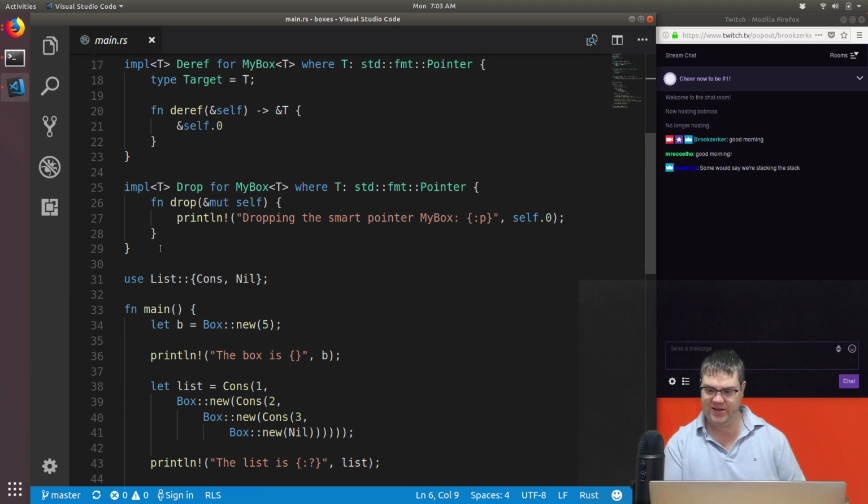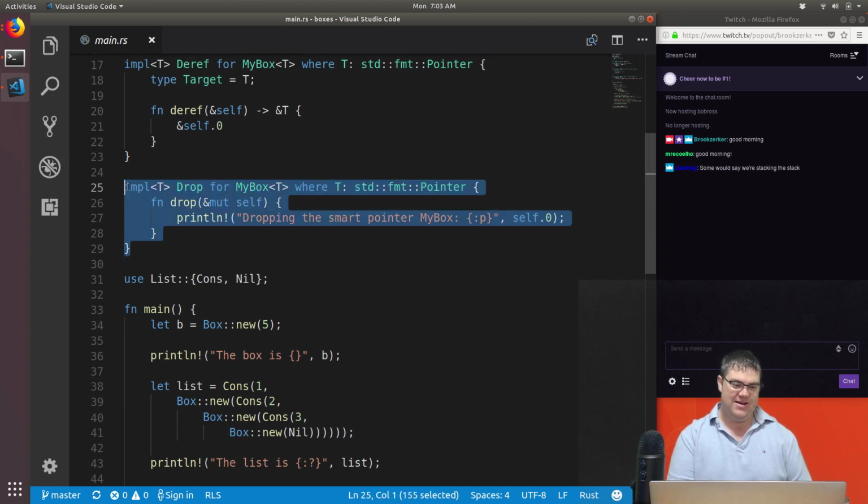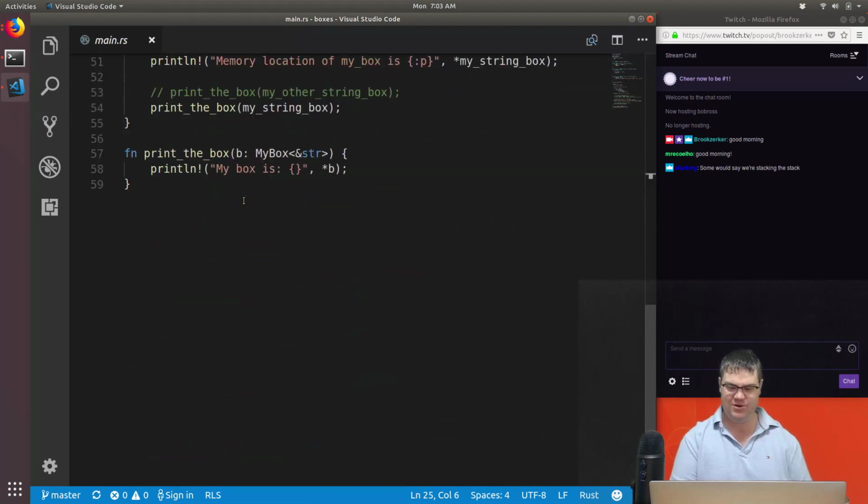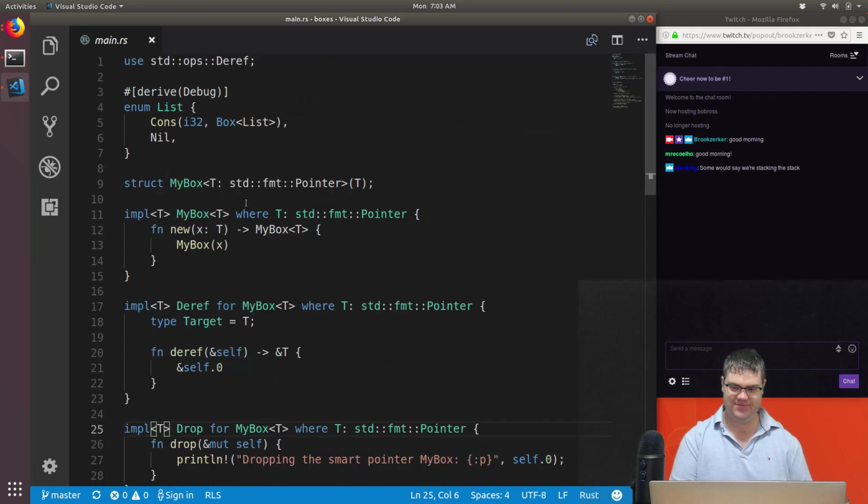Good morning, good morning. Some would say we're stacking the stack. Yeah, or we're just throwing the stack on a heap. We're heaping the stack. I don't know. I think it gets a little bit confusing because we have to use all the terminology to really explain what's going on. I'm still not completely sure of when I would want to use a box or a smart pointer. I think that will probably come with time.